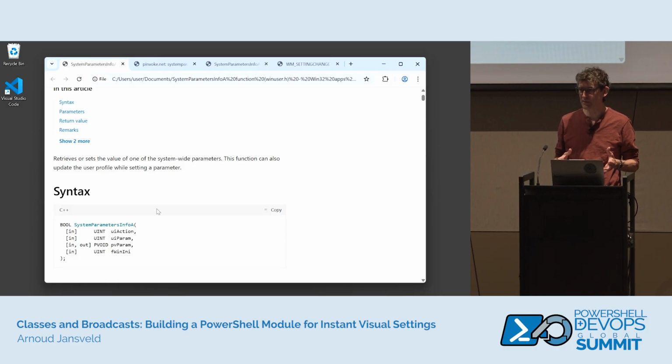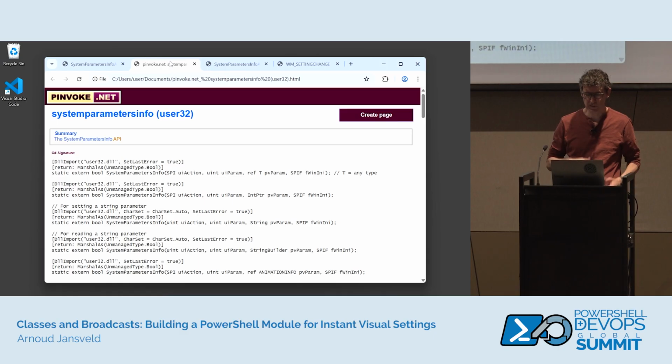You don't have to invent this yourself. There's pinvoke.net, which basically describes for all of these low-level functions how you need to express that in C# to be able to use it from managed code. So I've looked up the SystemParametersInfo function here, and it basically gives me these signatures. Okay, so we're one step closer. We're still not in PowerShell yet, but we'll get there.